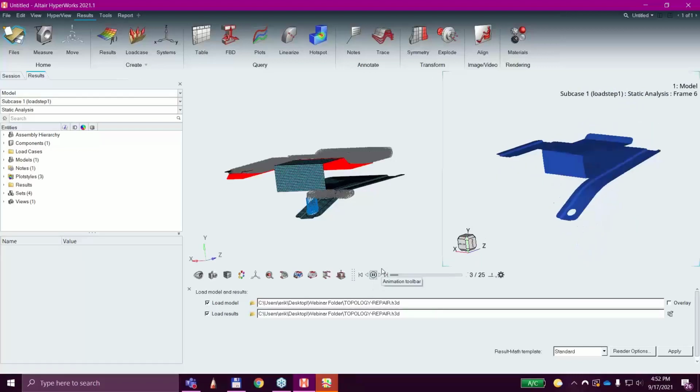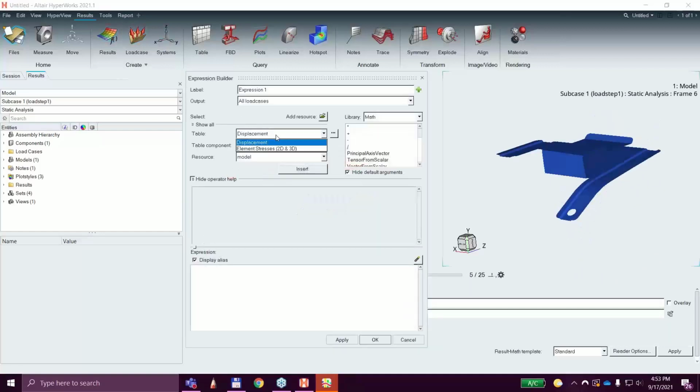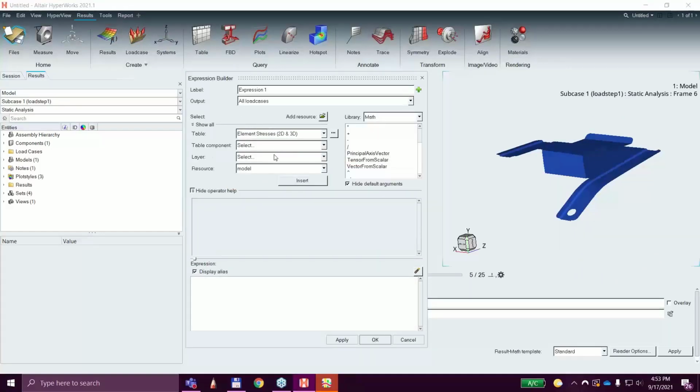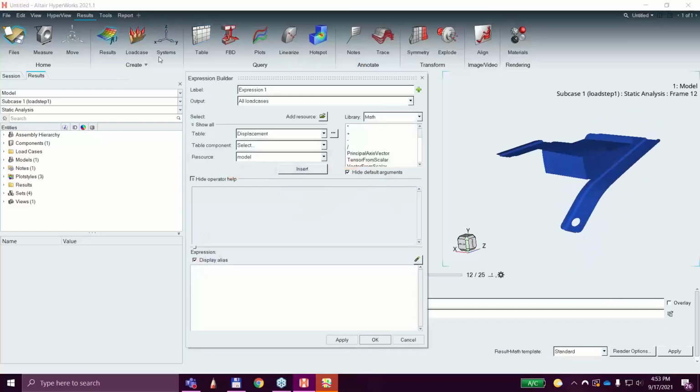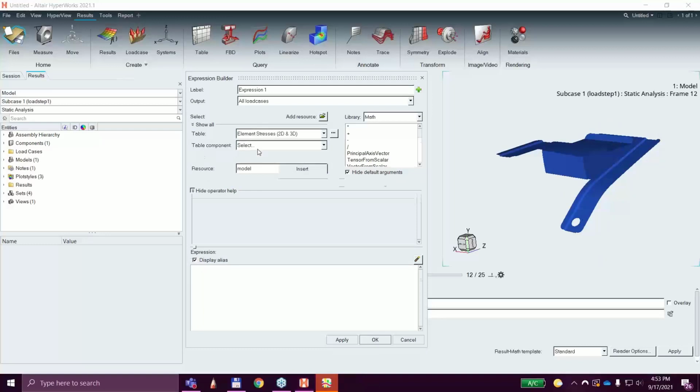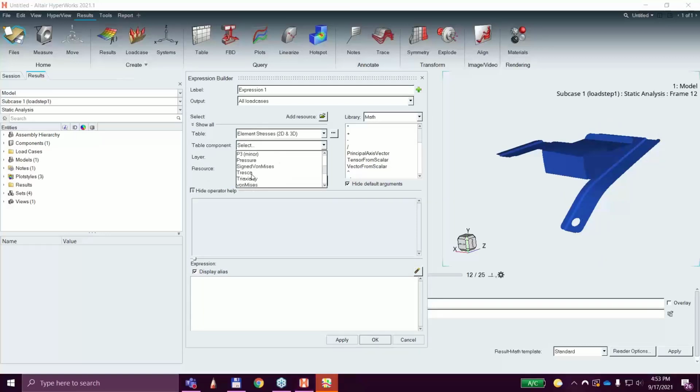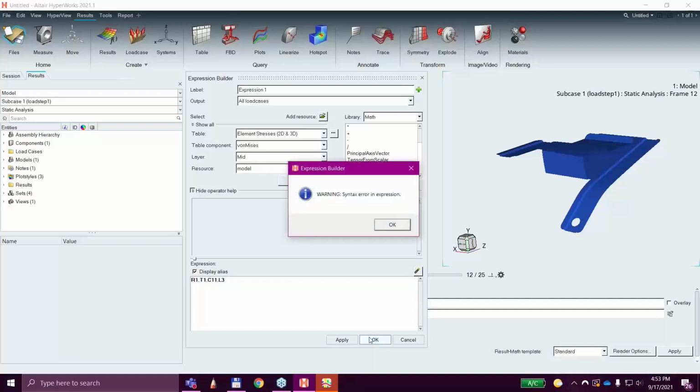I can visualize them. If I come here to results, we're going to change, see element stresses, and we'll show the von Mises stress and apply. Oops, I did it wrong. I'll try that again. Element stresses, von Mises, mid. Doesn't like that.